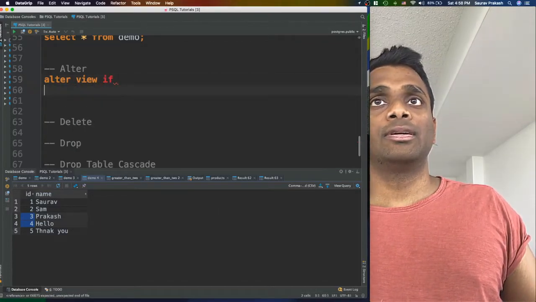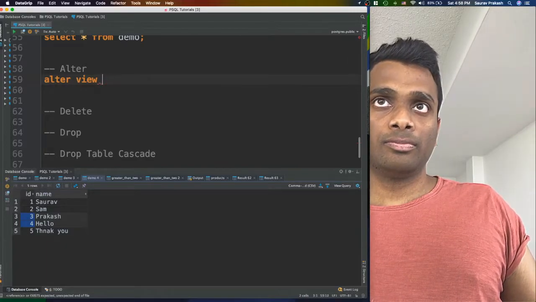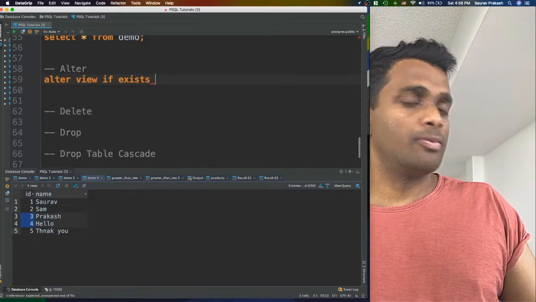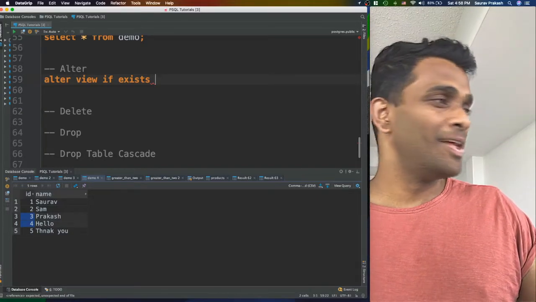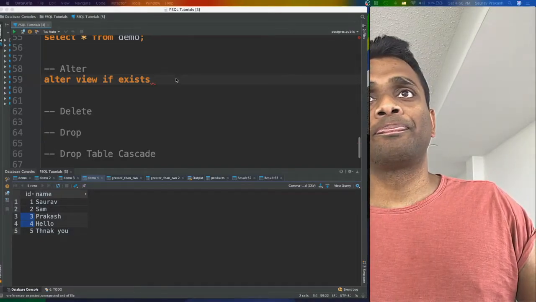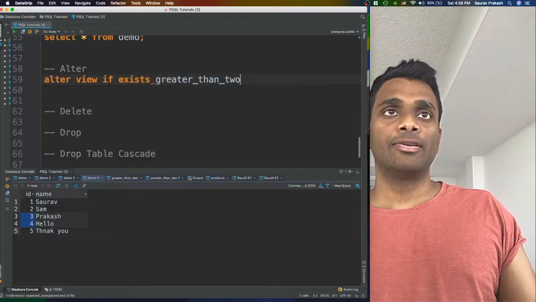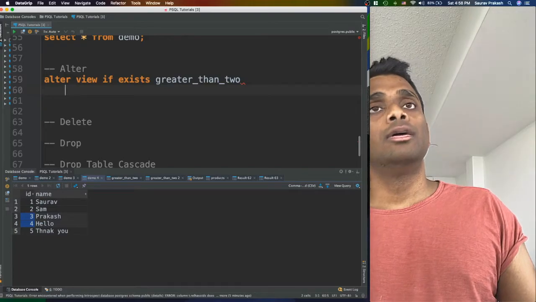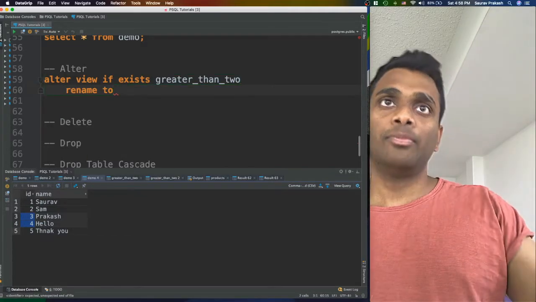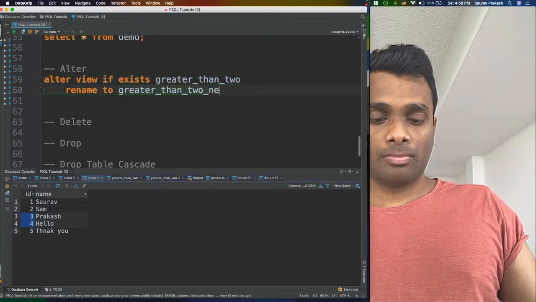Best thing is to always check IF EXISTS. ALTER VIEW IF EXISTS, and of course I'm taking a look at my notes, then the name and the column. IF EXISTS, the view name is greater than 2. For example, RENAME TO: I want to rename this to something else, new.